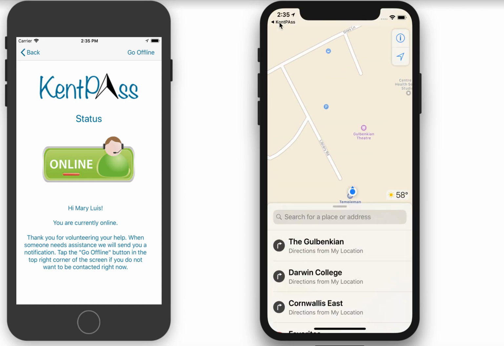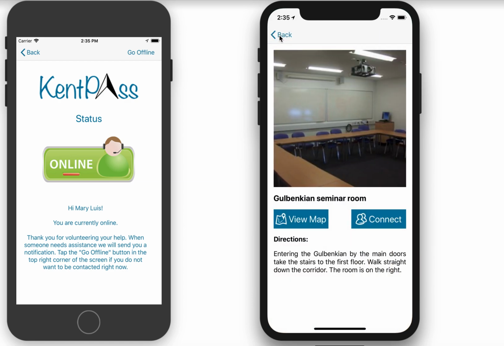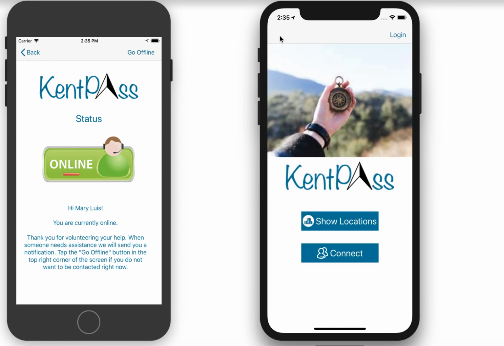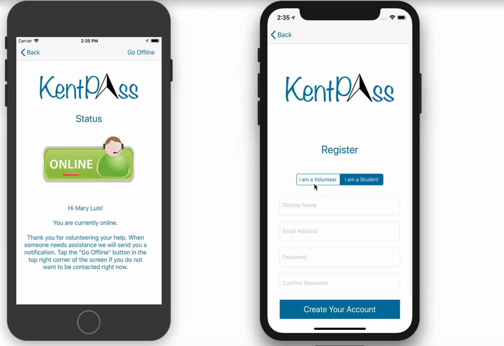Now, when you're done, you can go back to the app, and let's say now I want to connect with a volunteer. I can click Connect. Now, if I already have an account, I can sign in. For demonstration purposes, I'll just register a new account. So you can register as a volunteer or a student.